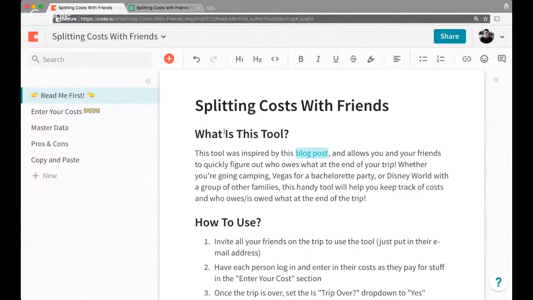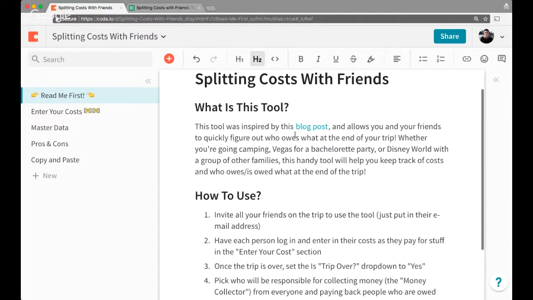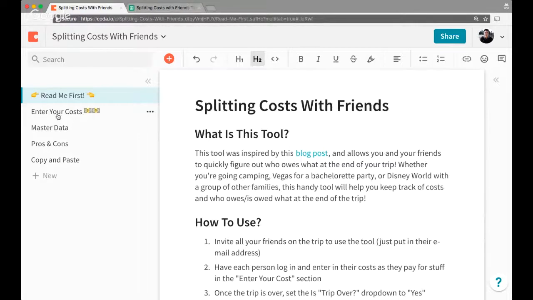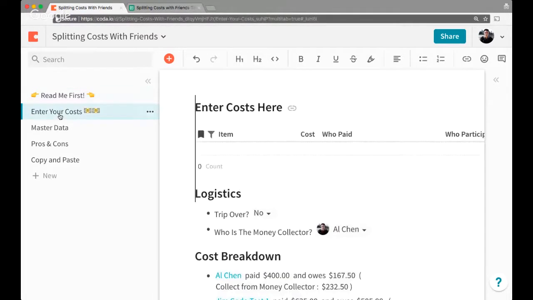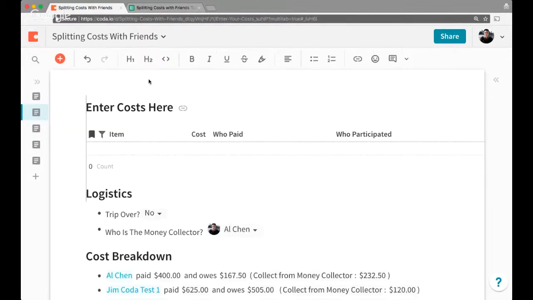So how is this tool organized? The first section, these are called sections in Coda, is like a basic README on how to use this tool. And there's instructions here. And then the main section is this enter your costs section. So I'm going to minimize this for now.